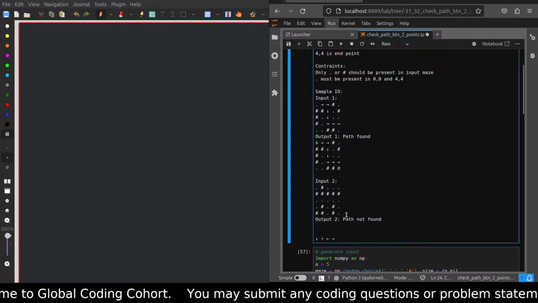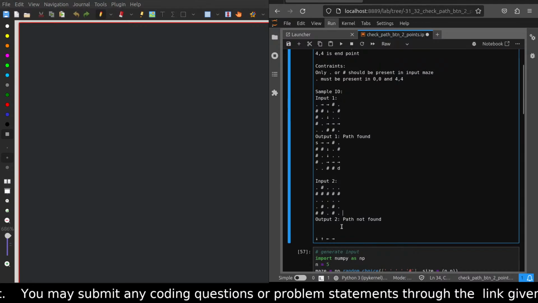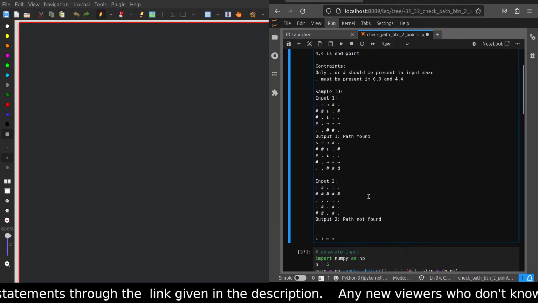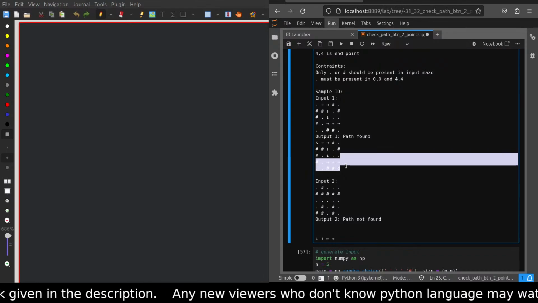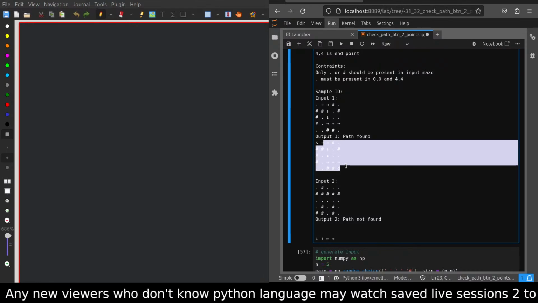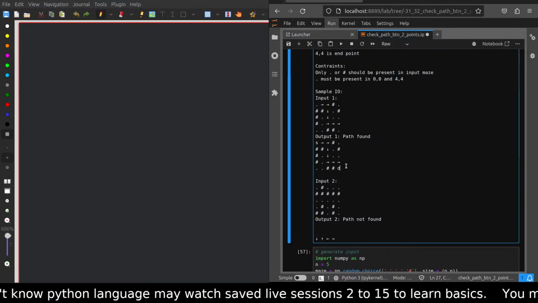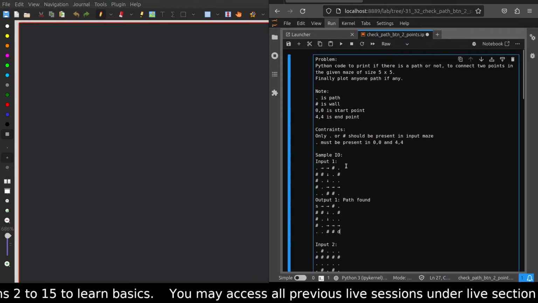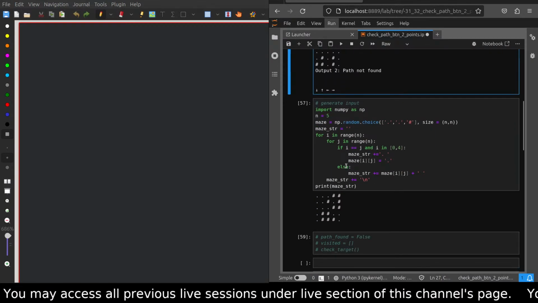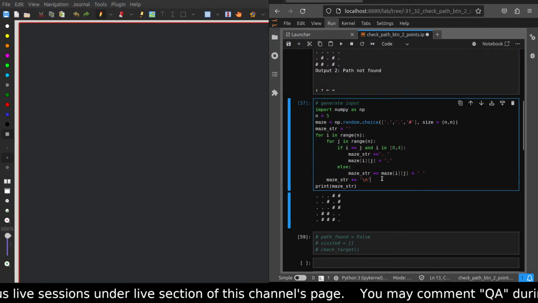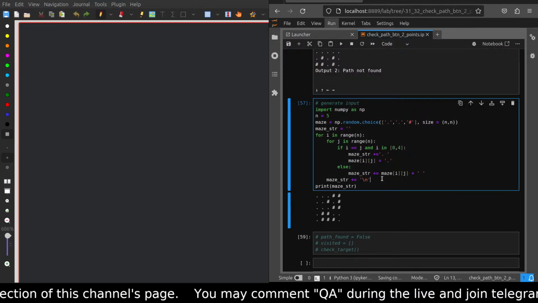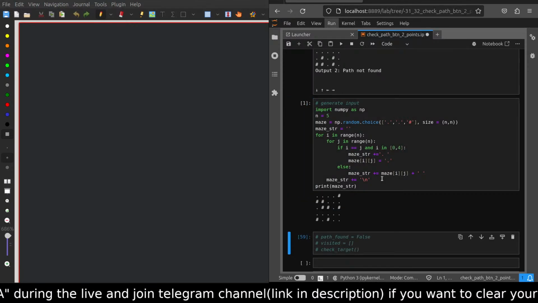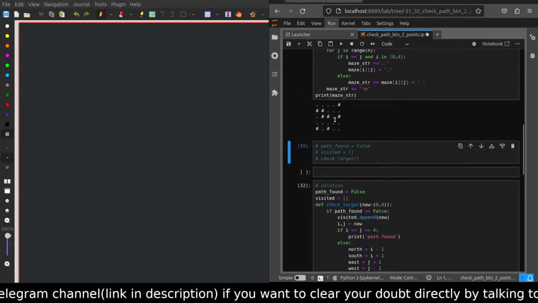Here we do not need to print any path because there is no path for this second scenario. So this should be printed only for those with a path. Okay, I hope this is clear for all of you. So now we'll start editing this code. Okay, this is where we have a path.